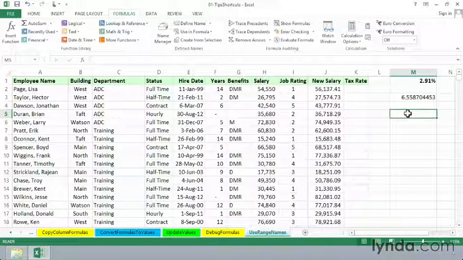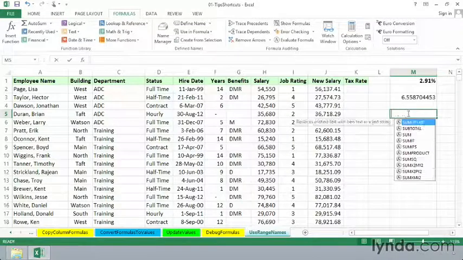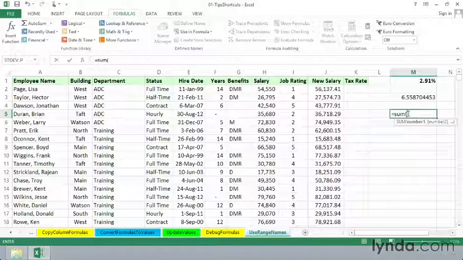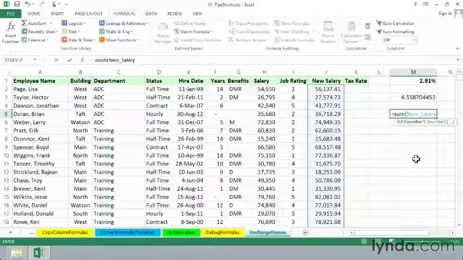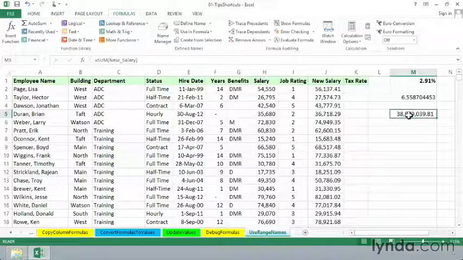Similarly, what's the total for the new salaries? Equal sum, or we could have used auto sum. Now we can simply start typing N. There it is right there. New salary, click it, tab it into place, enter. We've got our total there. And we could use this with other functions as well, maybe a COUNTIF to figure out how many people have a certain status. So we can use those names here.